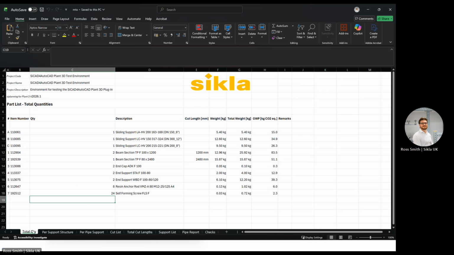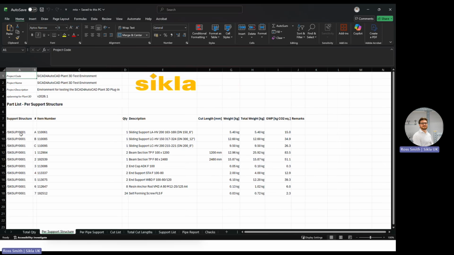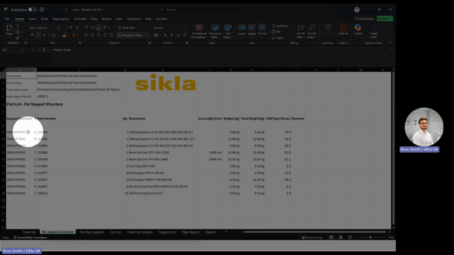Run through the tabs very quickly. We only have 1 support in this, but all the material listed on a project could be listed within this BOM, and it would be in the total quantity. So that is everything from primary supports to secondary material. The next tab is listed per support structure. Again, we only have 1, so if this was more than 1, you could use a filter here for support 1, 2, 3, 4, 5, etc., and filter.